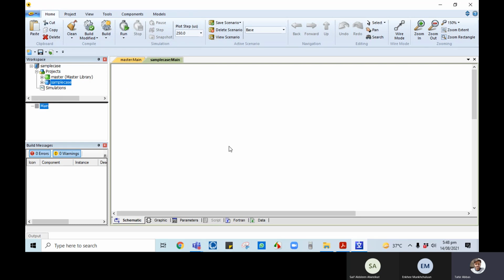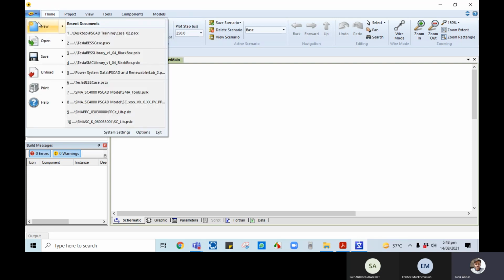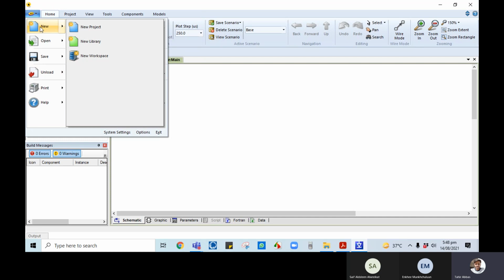The next important concept about PSCAD is the toolbars, I mean where the toolbars of PSCAD are available. In this interface, you can see that if you click on this, there is a new tab where new project, new library, and new workspace are available. The next important thing is open. In open, there is open project, import project, open examples that are available in PSCAD, and then open simulation.